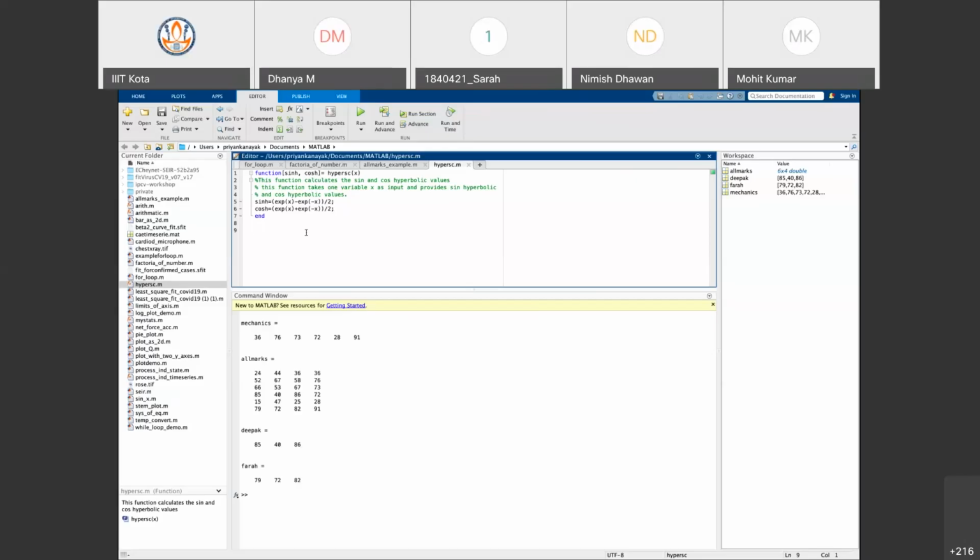Functions. So here the formula was given to us as sine hyperbolic is equal to e to the power x minus e to the power minus x upon 2.